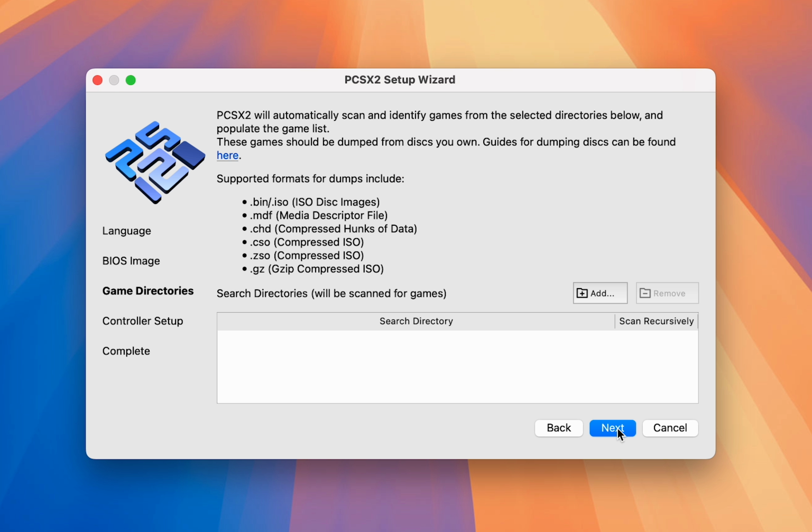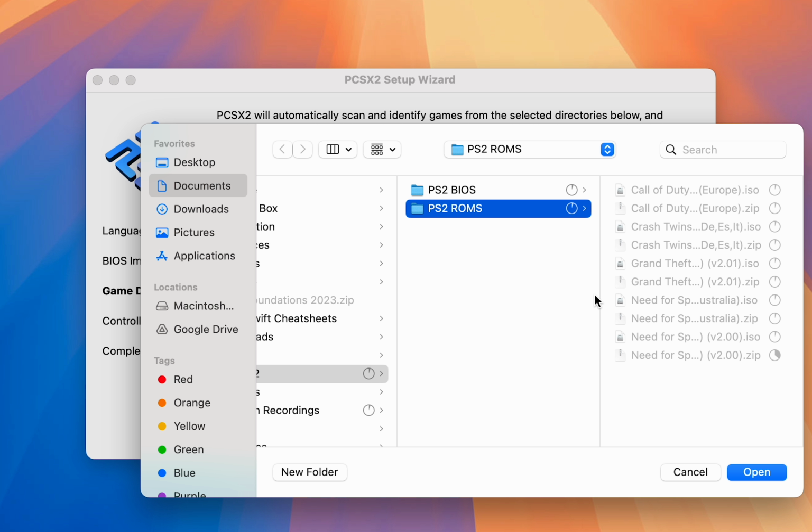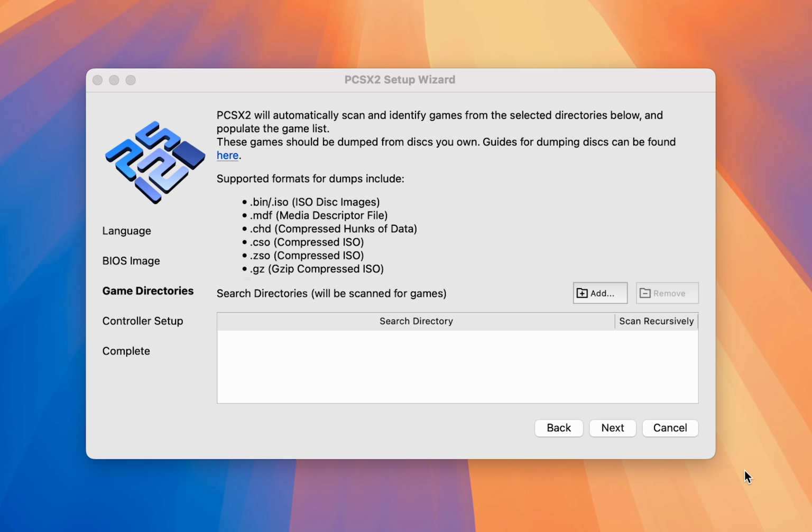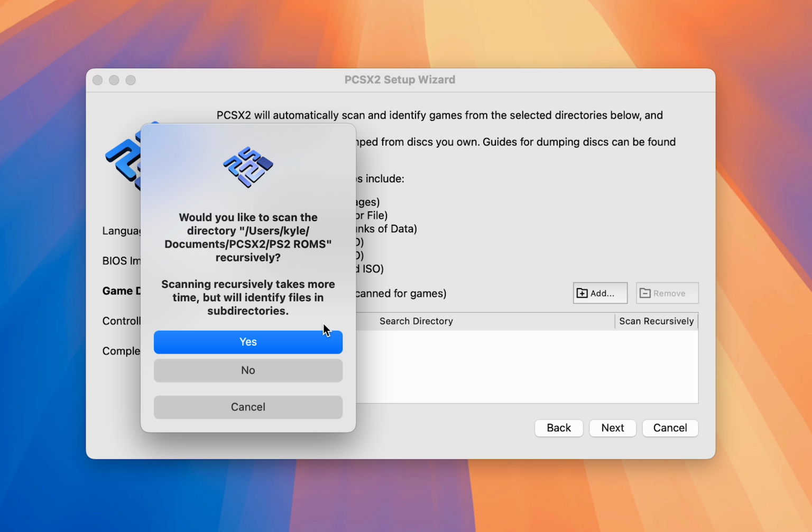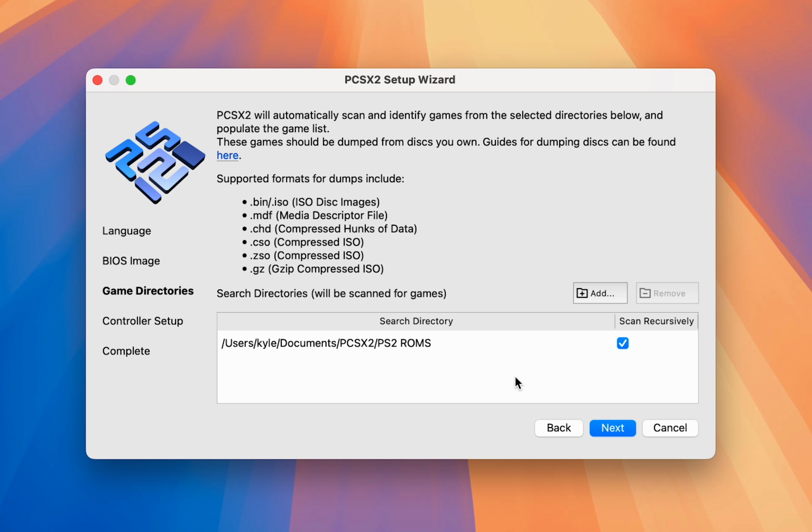Now we need to choose the folder we are going to be keeping our PS2 game ROM files in. Again, for legal reasons I cannot show you how to acquire PS2 game ROM files, but a Google search will point you in the right direction. So once you've acquired your PS2 game ROM files, you want to click on Add, and then choose the directory we are going to be keeping them in, which is this one. Once we've done this, it's going to ask you if you want to scan the files, so you want to click on Yes, and then it should appear in the directory list. Once you've done this, you want to click on Next.